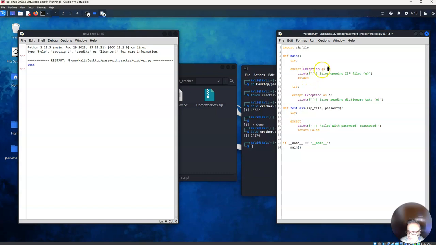Next, assuming that it all passes, it will drop down to the next try statement, which is on line 10. Here will be the actual meat where it tries to read the dictionary. If reading the dictionary fails, there'll be an error in reading the dictionary, and that will be returned here. Okay, so we have two things that need to happen. We need to try and open the zip file. We need to try and read the dictionary. If any of these fail, then the test is over.